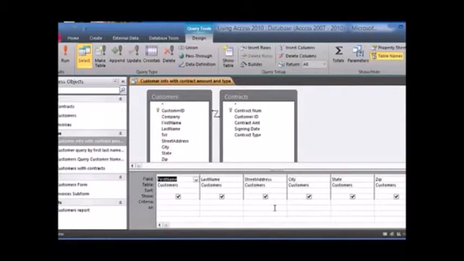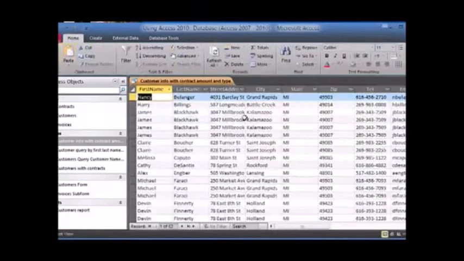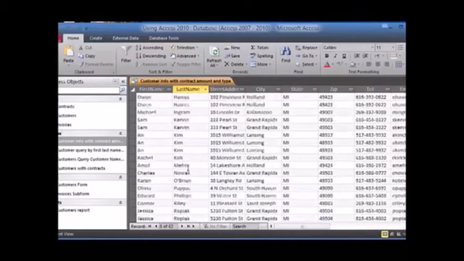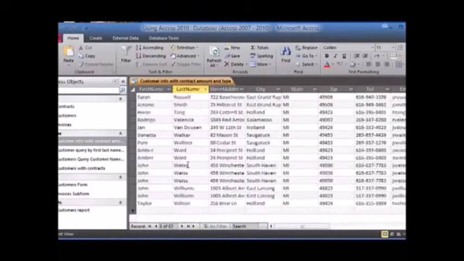Let's say we wanted to order the customers, that list, that query, by last name. So all you have to do is sort it. You click on the drop down here under the sort row. And let's say we want ascending order by last name. If I click on run, notice that all the customers will be ordered automatically by last name.